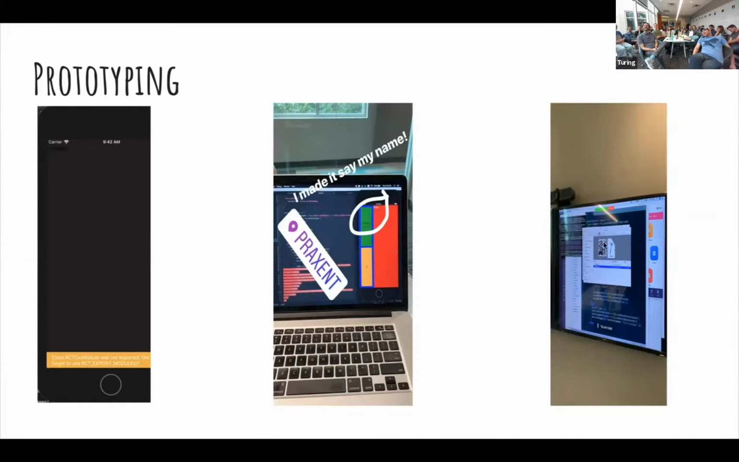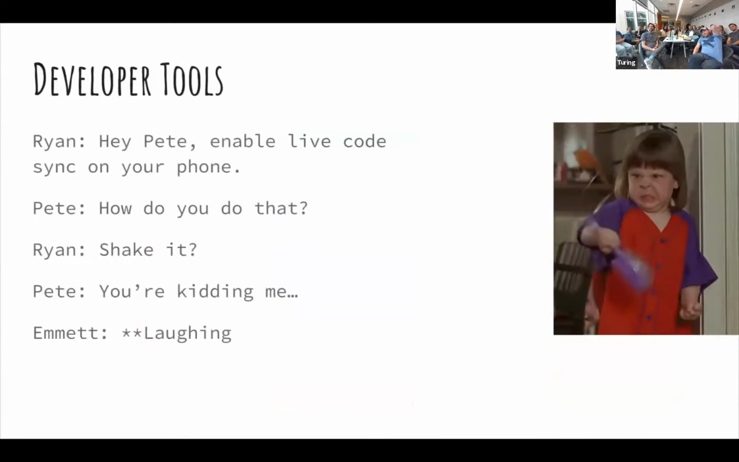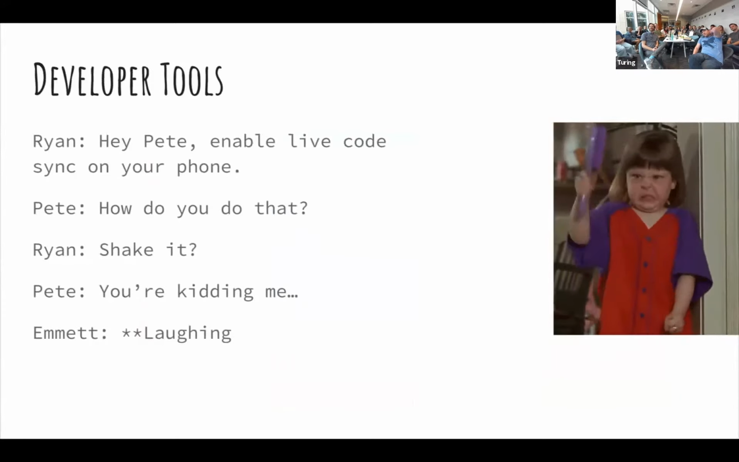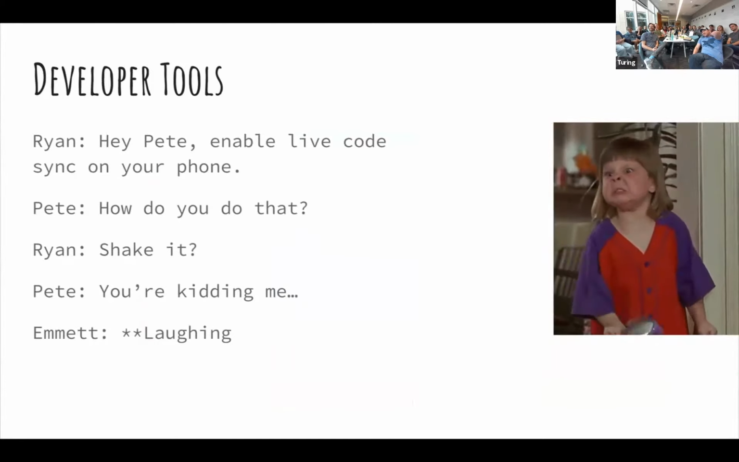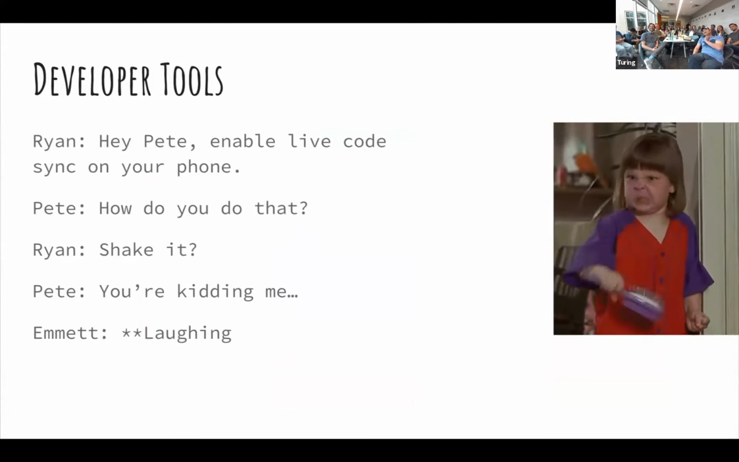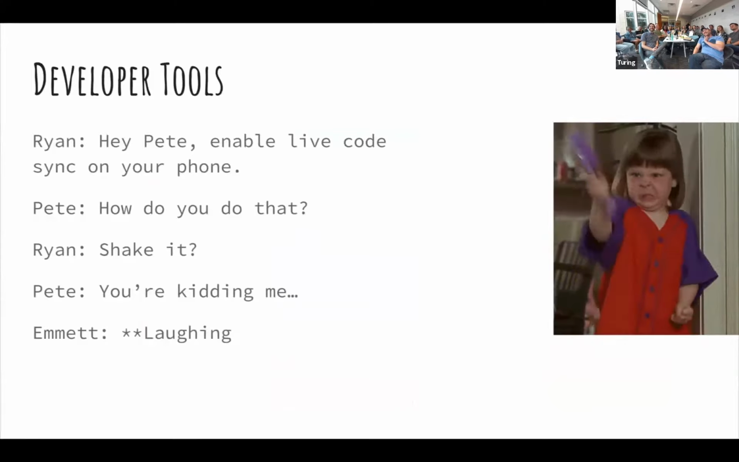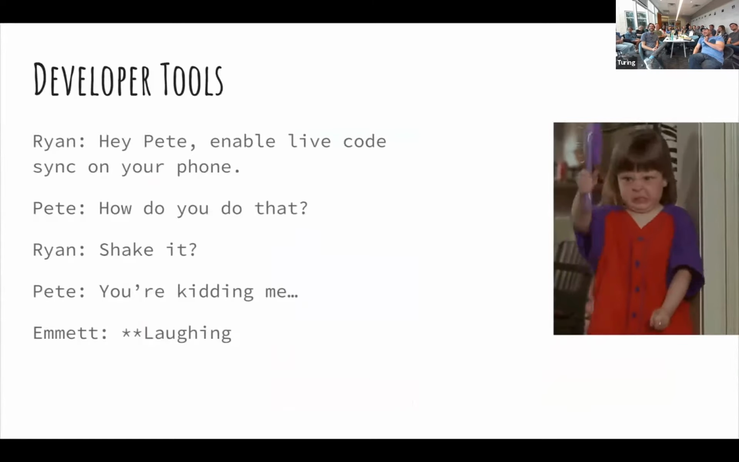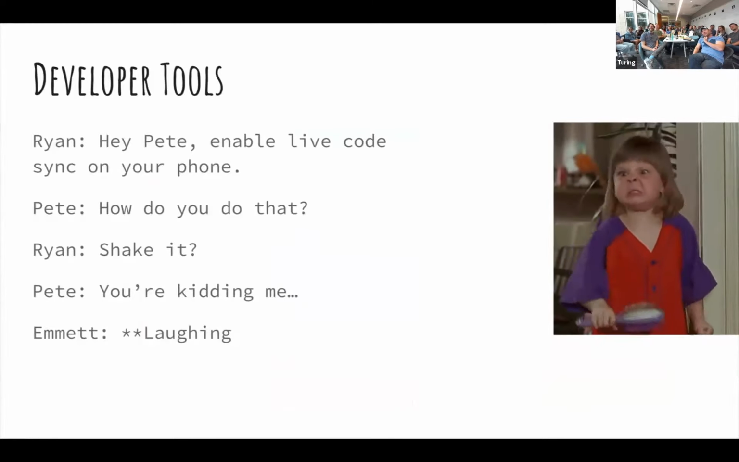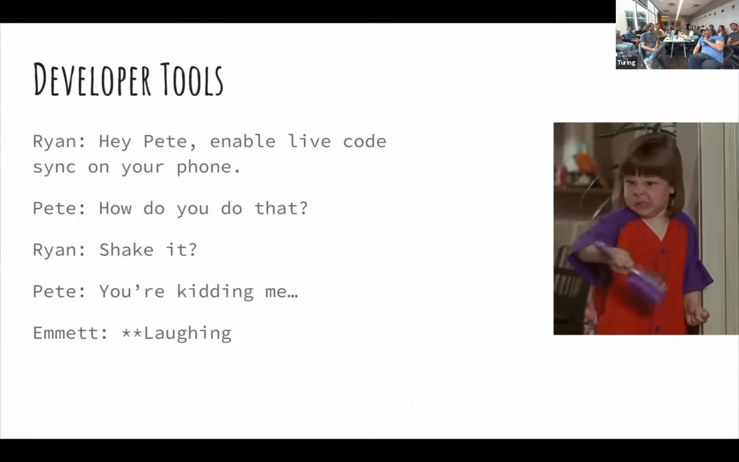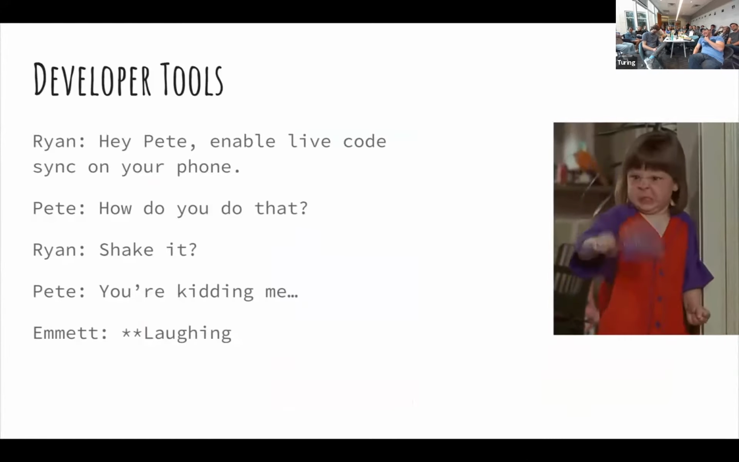And then this was some work today to actually implement the 3D module that we used. So something on the developer tools, we have this deployed on my phone, and Ryan says to me, hey, you need to have this auto sync login, and I'm like, how do you pull this up? And he goes, shake it. And I'm sitting there shaking my phone, and Emmet's just laughing at me.